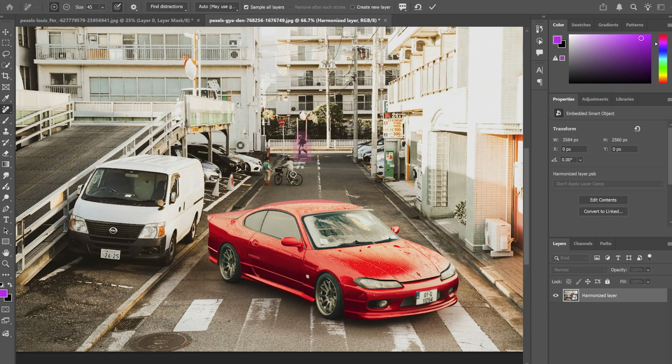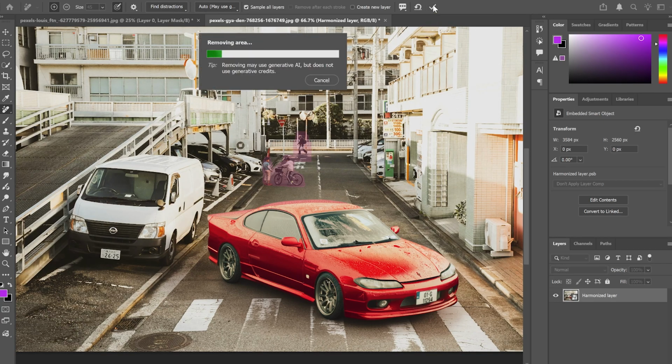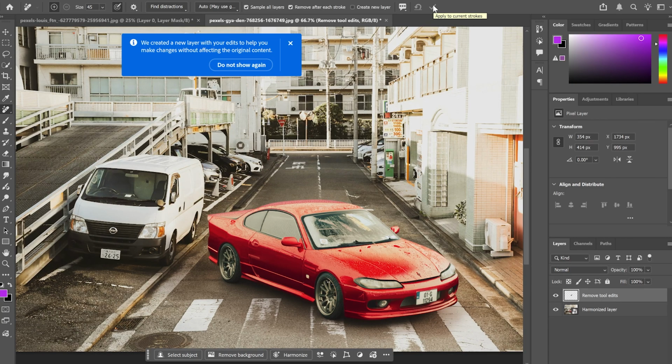But obviously the kids are people as well. So I want to select them just like that because AI didn't do the job properly. As you can see, AI doesn't do everything. We still need it. Now, once the people are selected in the image, then go and press apply to current strokes. I'll click on it and this will start removing the objects on the image. Boom. And in a few seconds, the people have disappeared from the image.